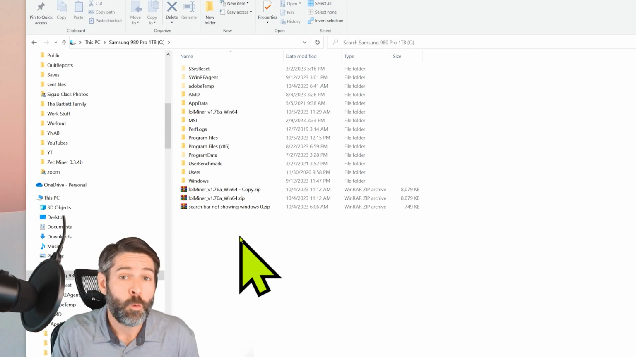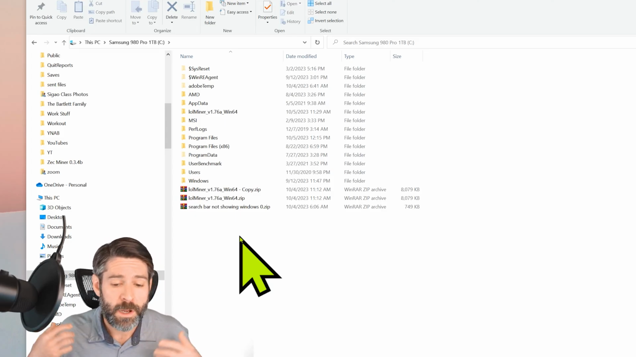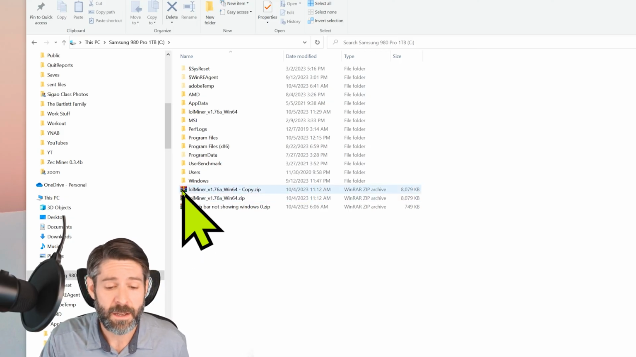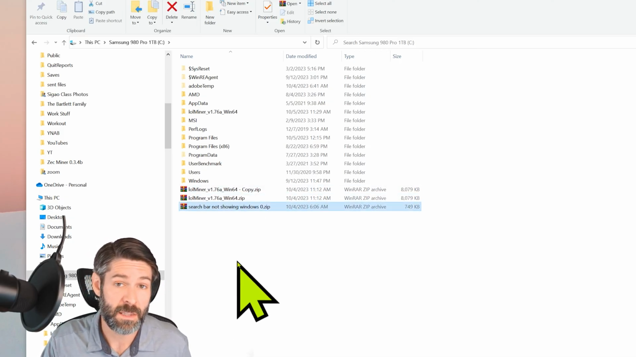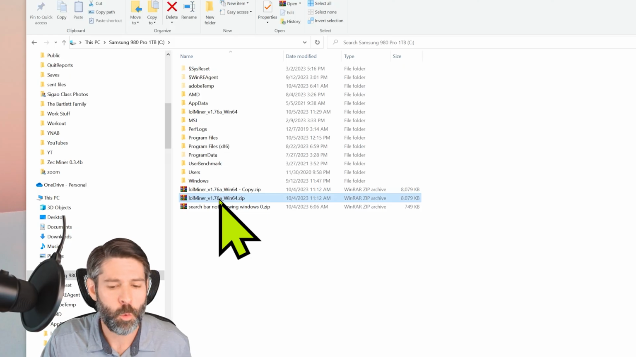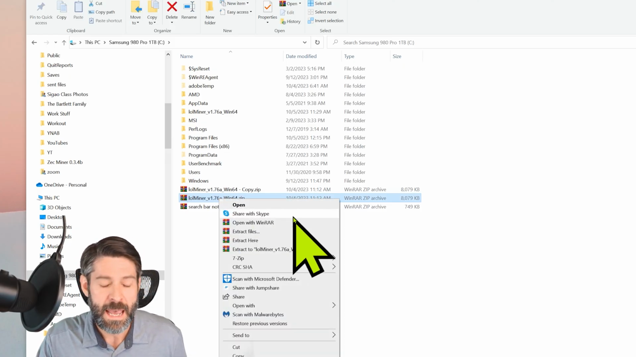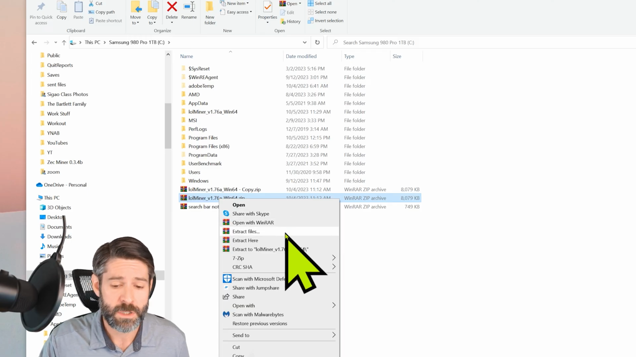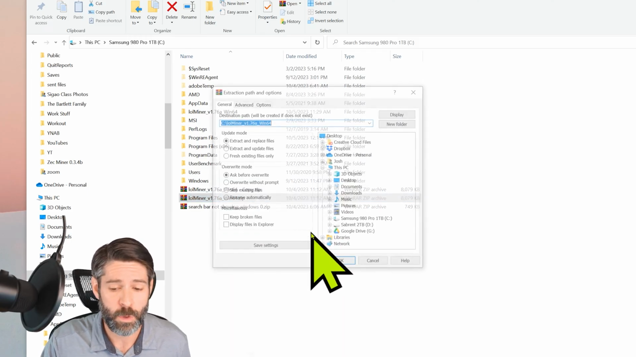All right, now that we have WinRAR installed, we're going to go back to the original file folder that has our zip file, and you can see that the icons have changed because we've associated them with WinRAR. Now we're going to right-click on it, and instead of extracting all with the default Windows option, we're going to extract files with WinRAR.